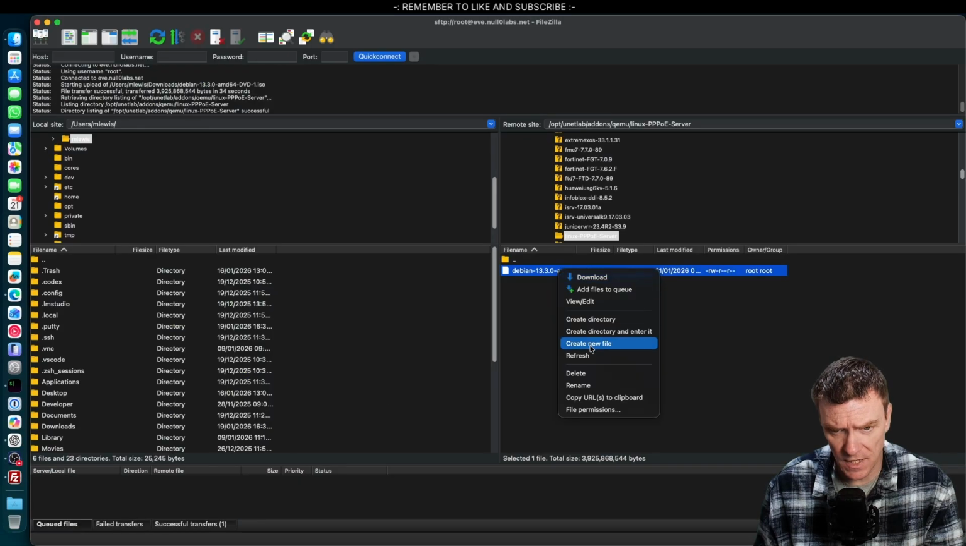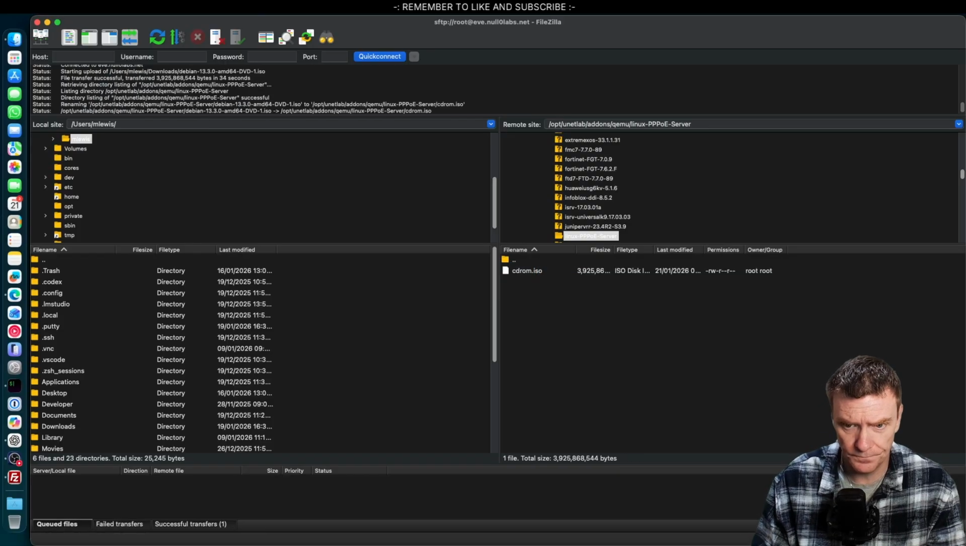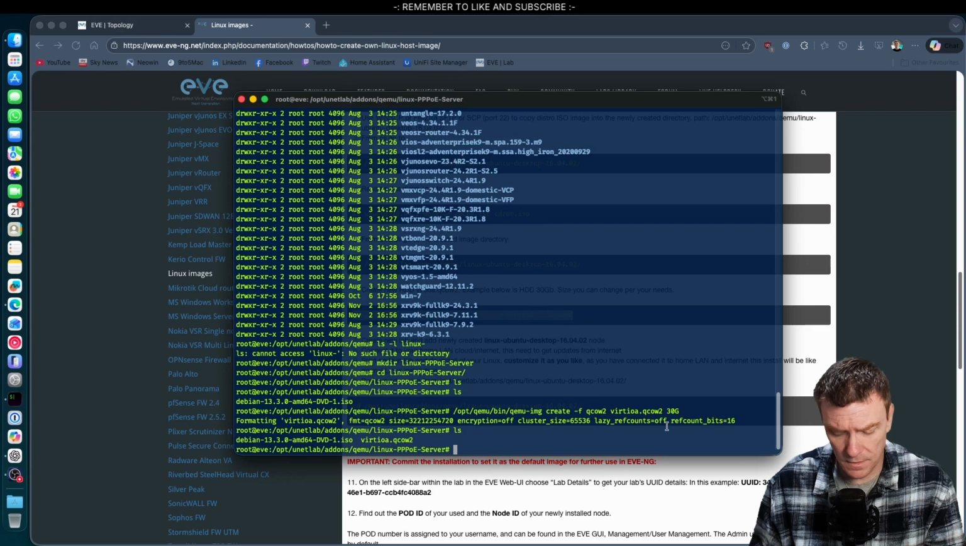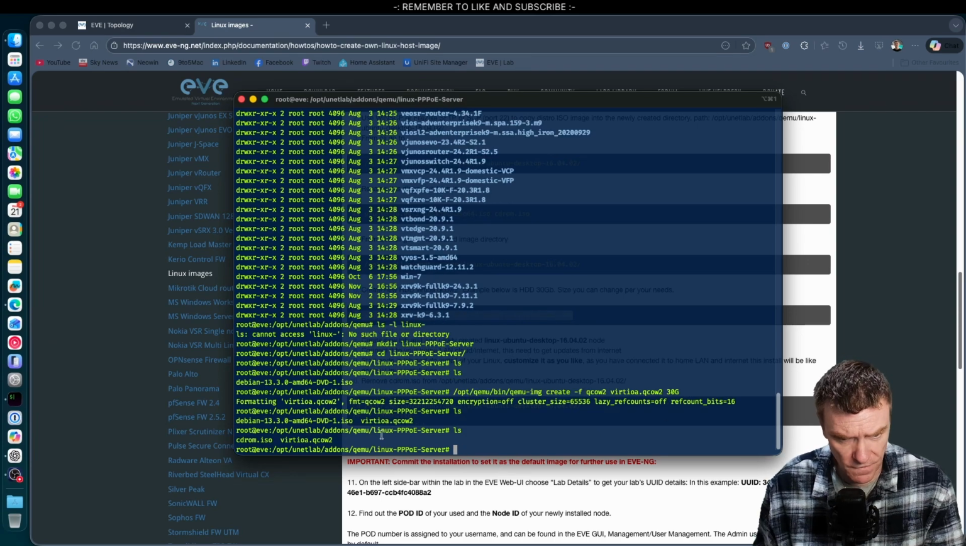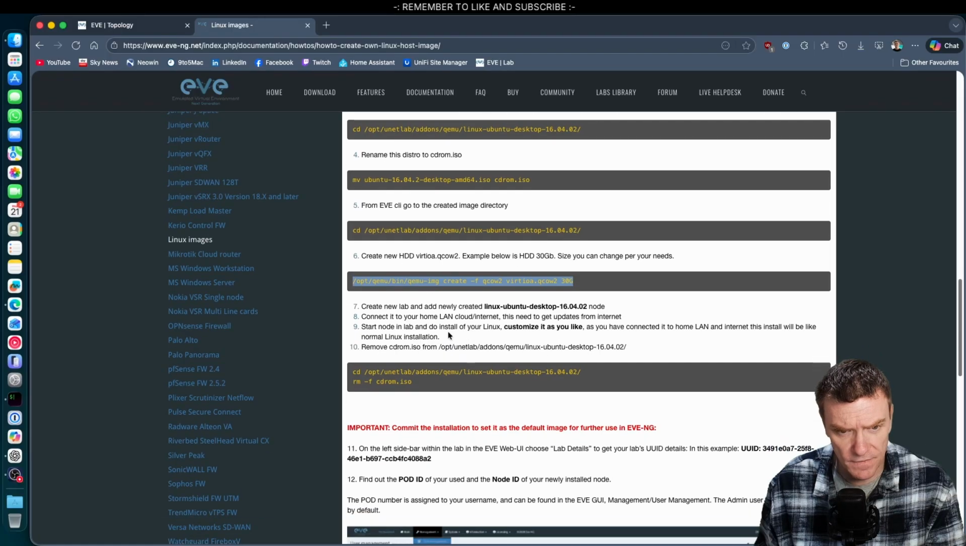So let's just rename that to cdrom.iso. So now we should have our two files inside this folder, cdrom.iso and the blank hard drive. So next, once we've done that, we can now drag it onto our lab and we can boot it up.